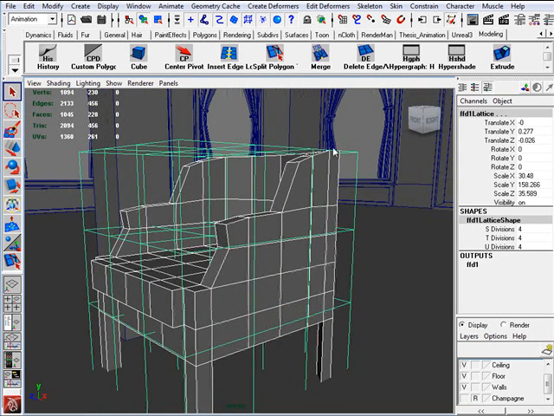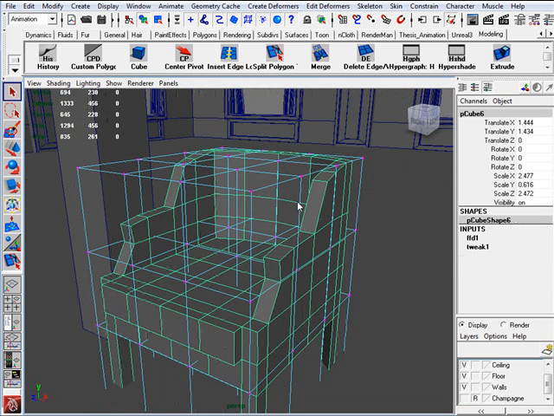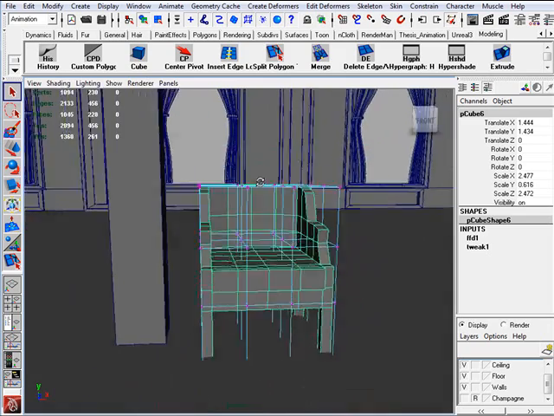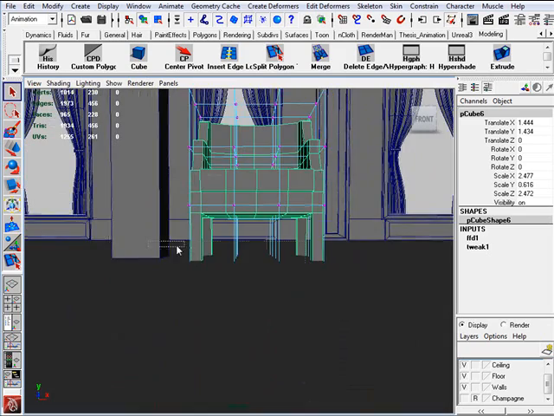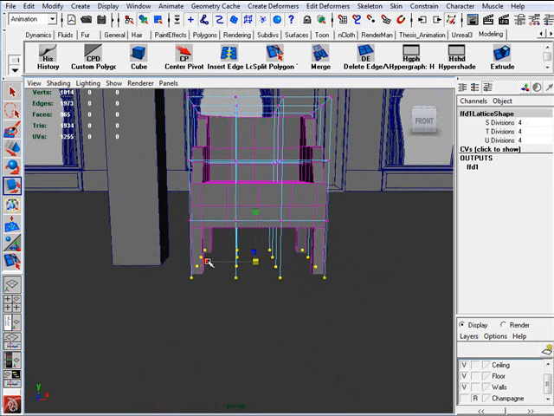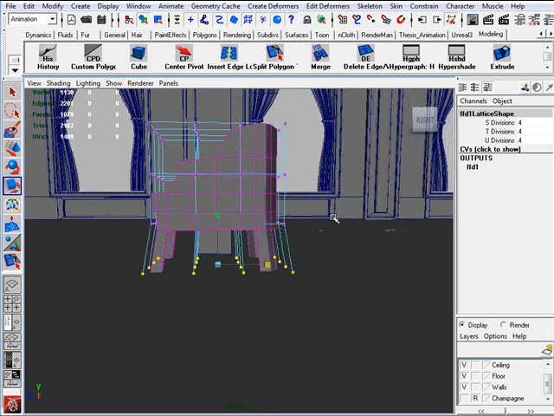Now I'm gonna go back and make sure you right click on the lattice points and select those, because if you're over your geometry, that menu will not pop up. Make sure you're selecting on the deformer itself. So now you can just drag select all the points and you can scale them out. You can do whatever you want with them. So I'm gonna begin scaling this out and kind of forming the shape of it.